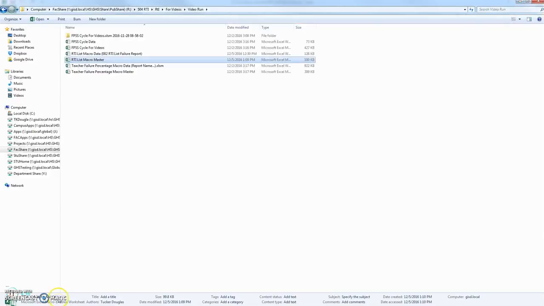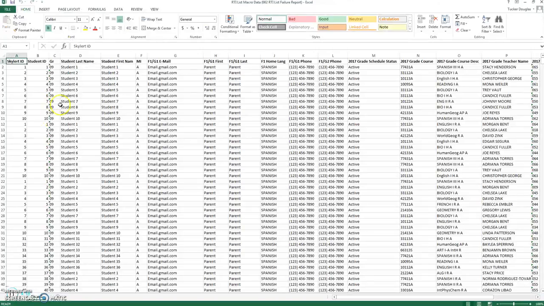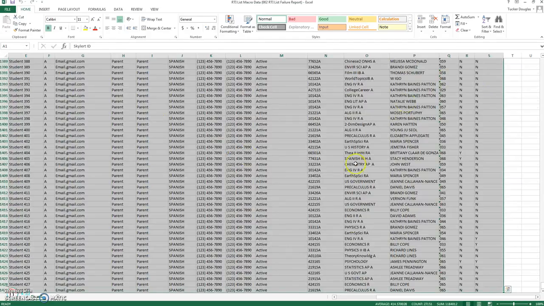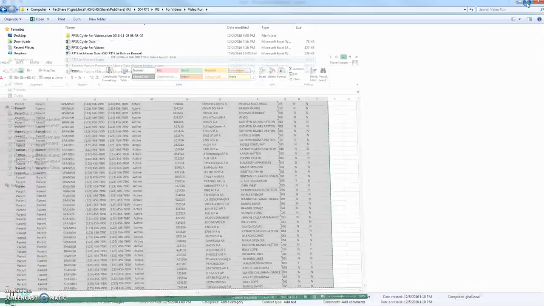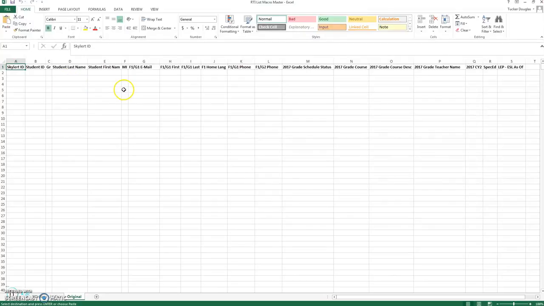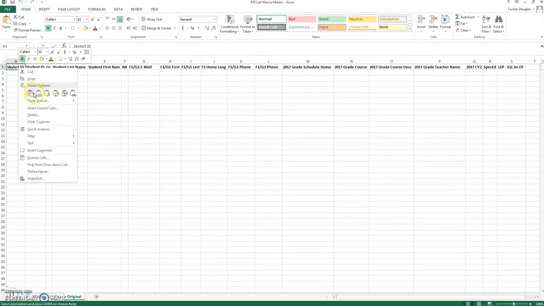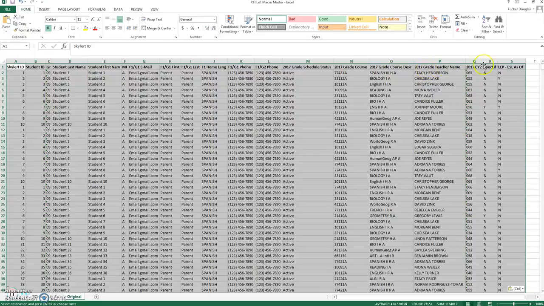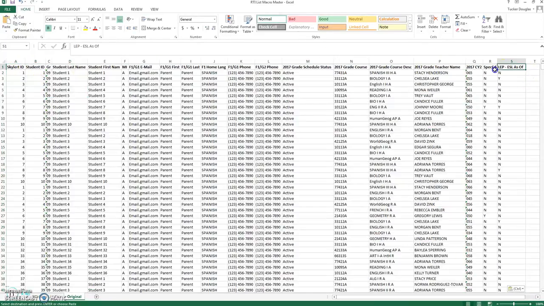So we're going to go to our report that we already created, and I'm going to do Control A because that selects all of the data, and then I'm going to hit Control C, but all you really need to do is copy that data. So you could also just select and then right click, however you want to do it, and then bring up my RTI List Macro Master, and I'm going to paste. Make sure you've got your headers up here because those are important for the program I created, and then the data underneath.